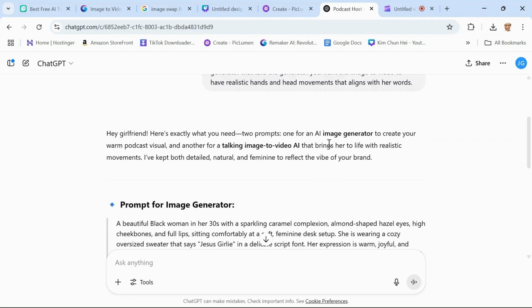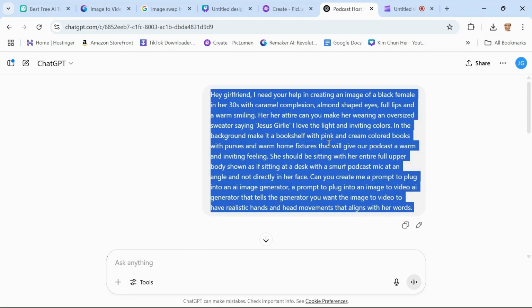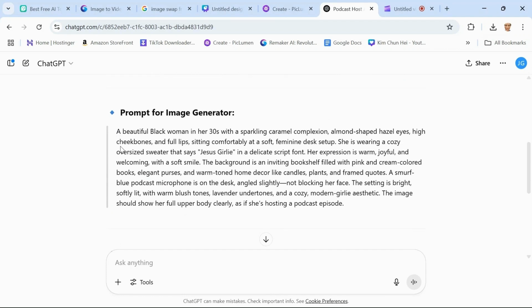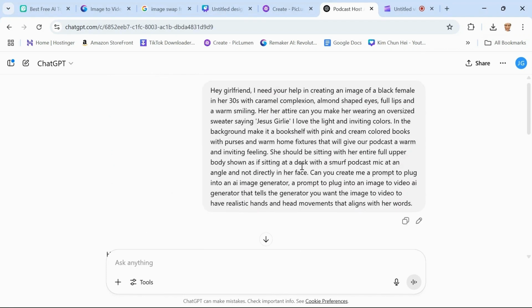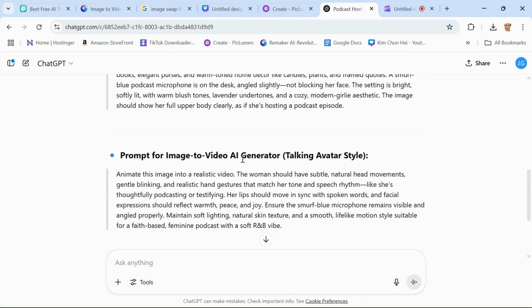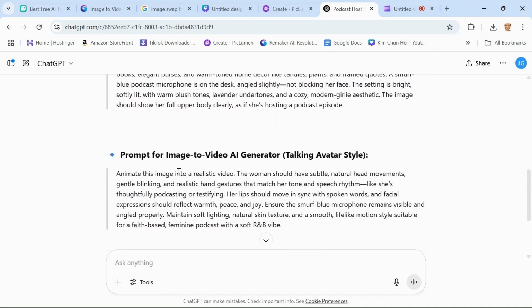ChatGPT responded, and I will leave this in the description if you want. Okay, so this is what it generated for us. So I asked it to make two prompts. So first, the image generator. The second prompt, I wanted to make an image to video AI generator.